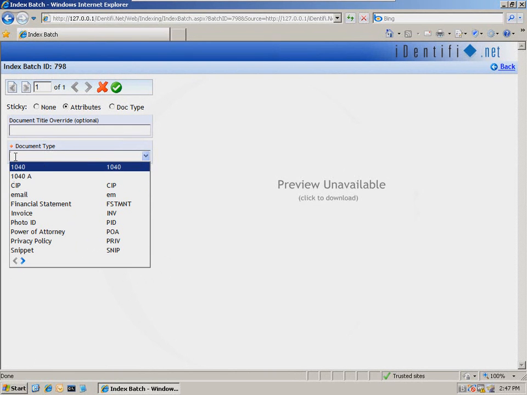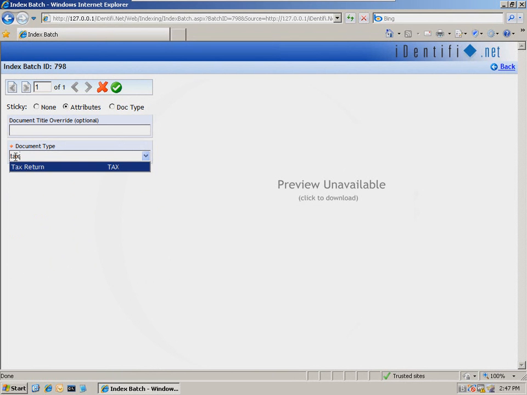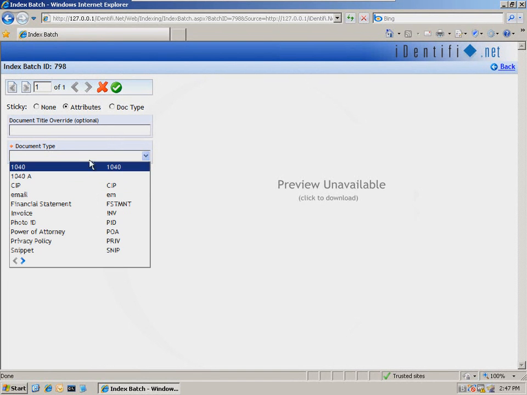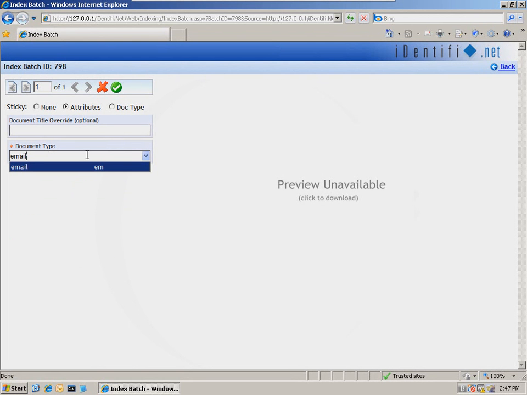You do not have to type in the full word, tax return. You can just type in the code, TAX, and it automatically goes back to the code. You choose what you want. So in our case, what we were doing was email. You can type it in uppercase, lowercase, or a mixture of the two. It doesn't matter. The system is not case sensitive.